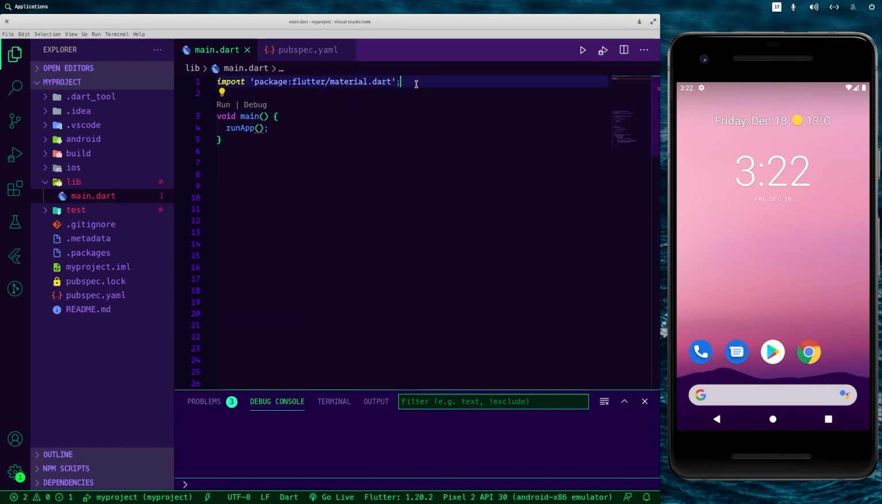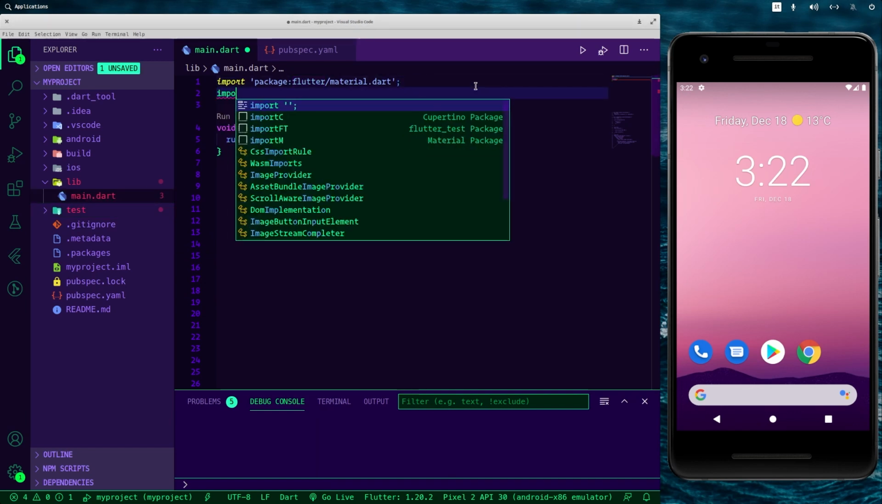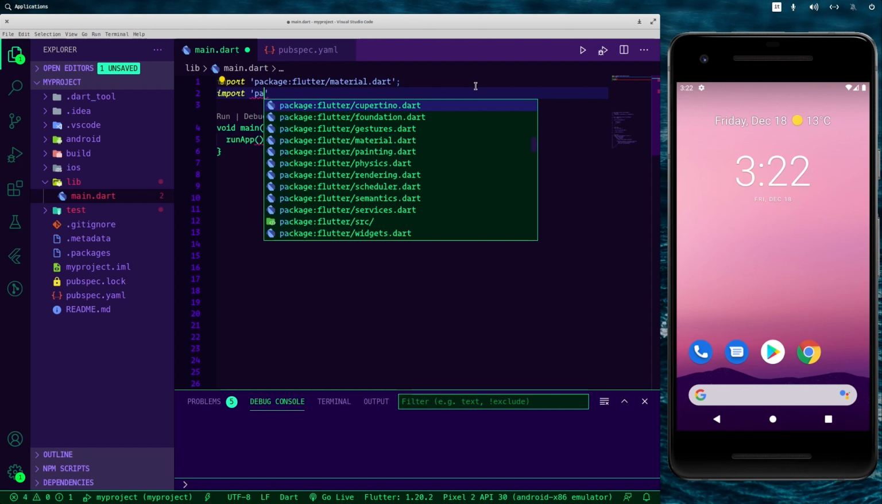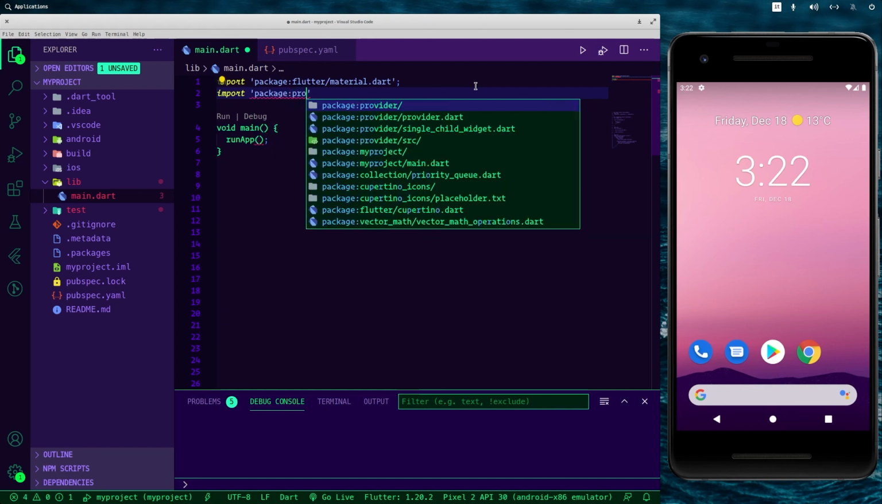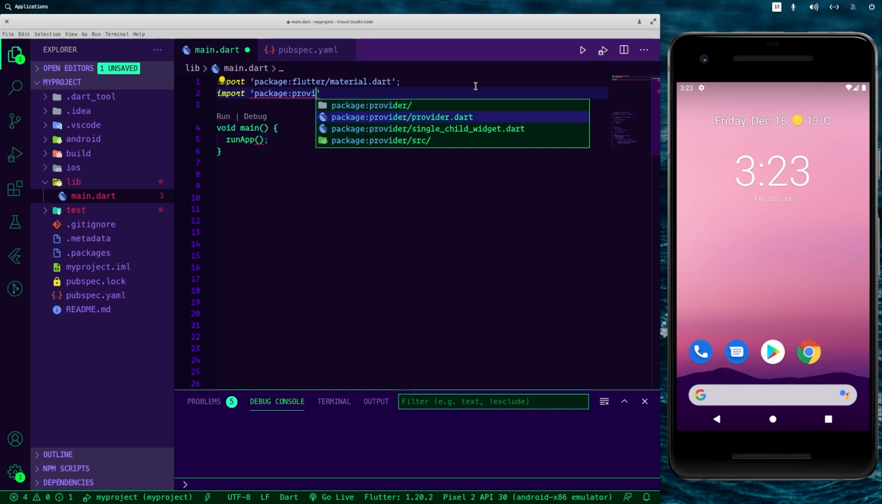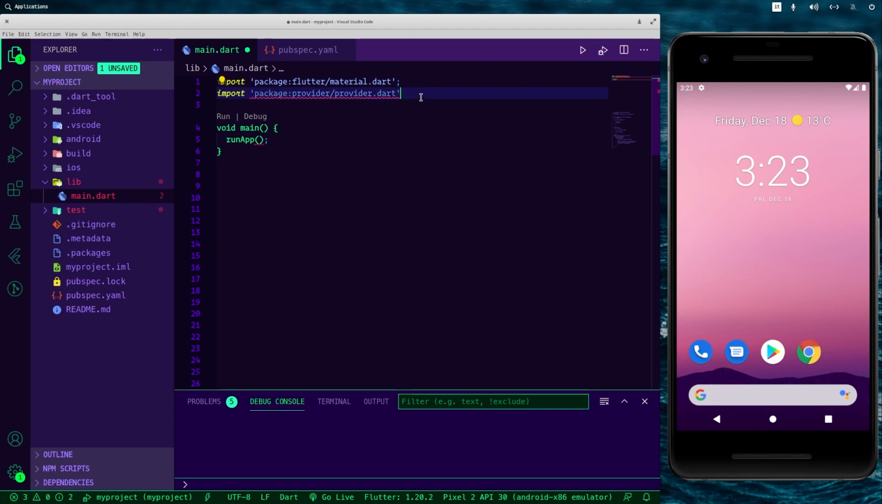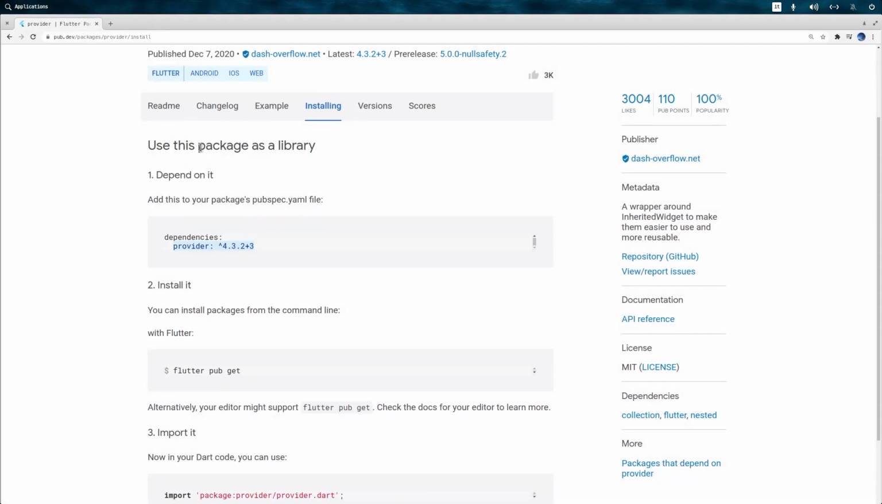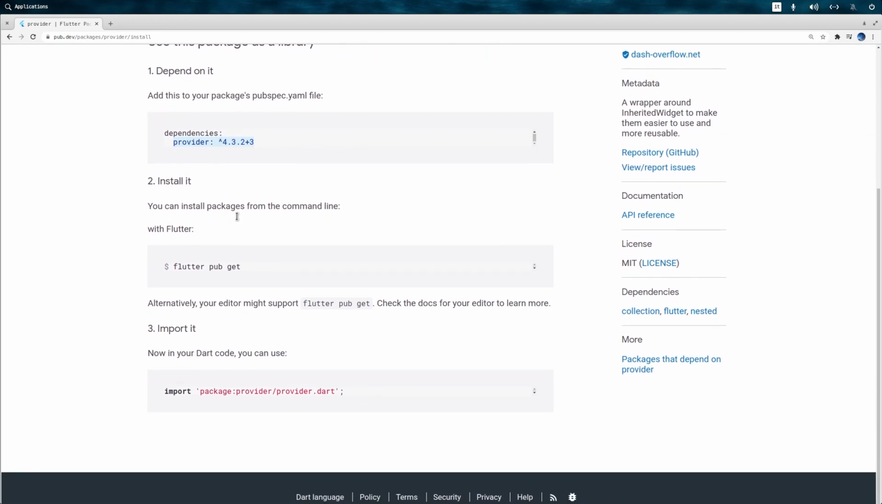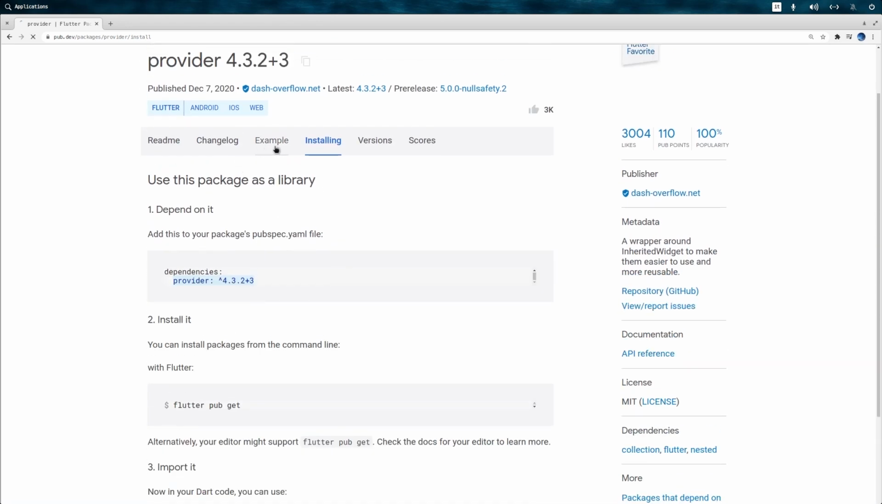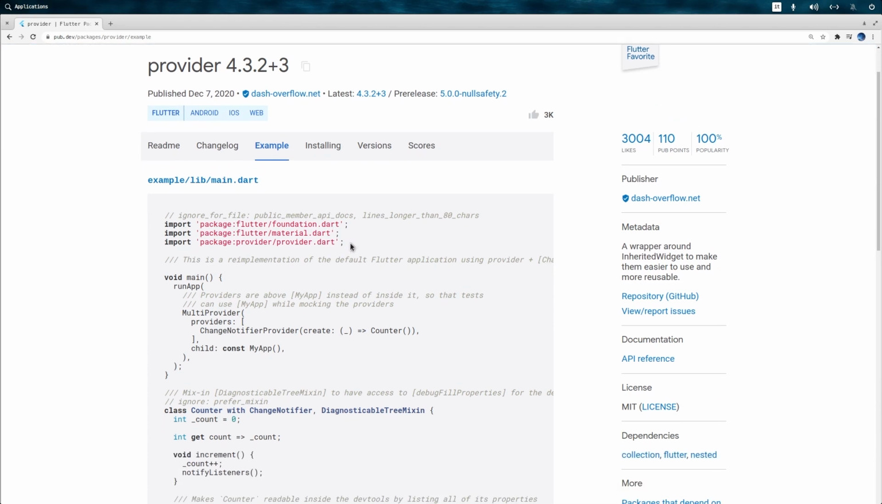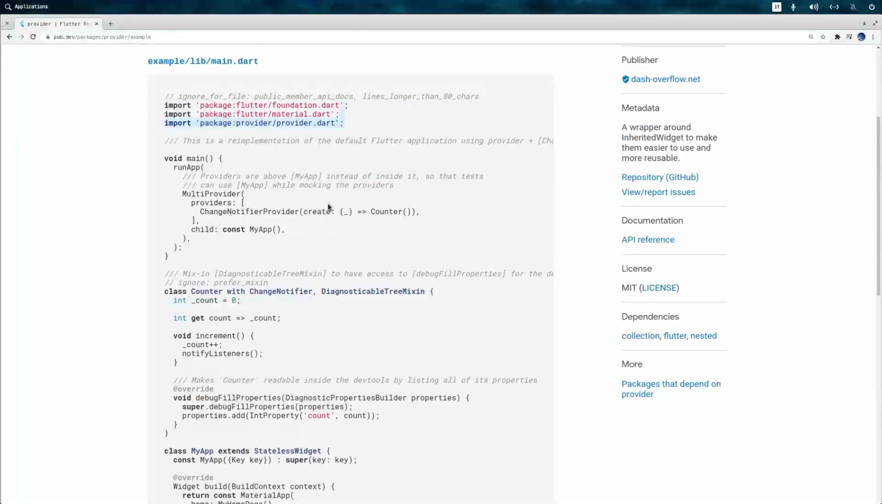Now, if you go here and you do import package provider, as you can see here, we have our file. And obviously, if you want more instructions about how it works, you have to see here, for example, how to import it, which file you have to import, etc. For an example of how the package works, you have to follow these guidelines.